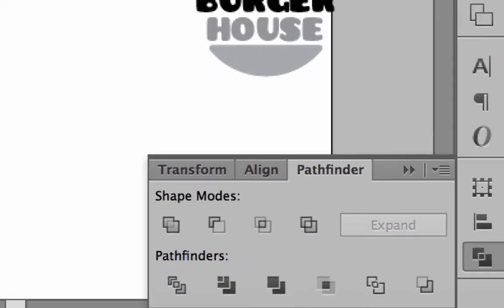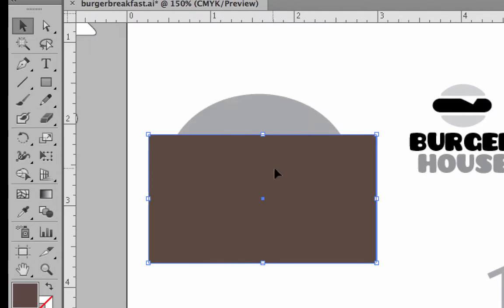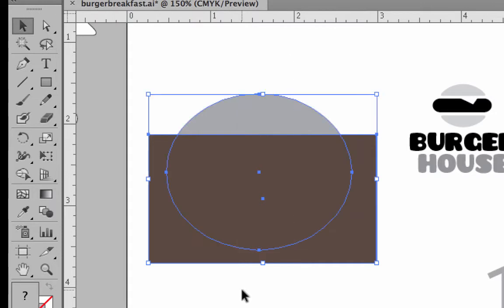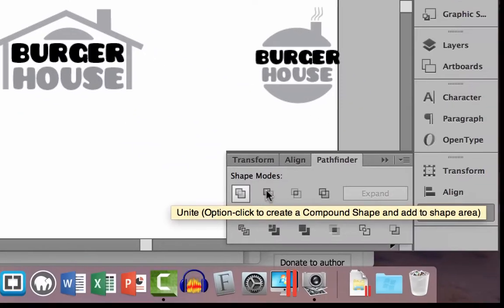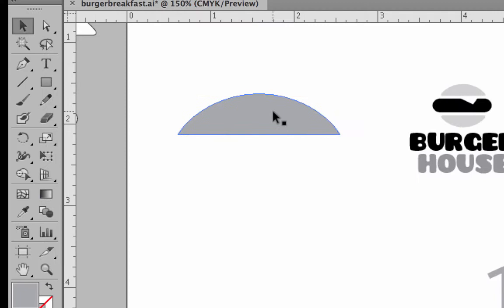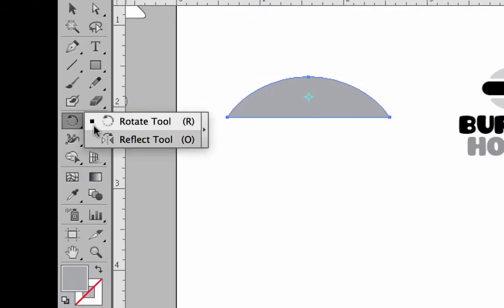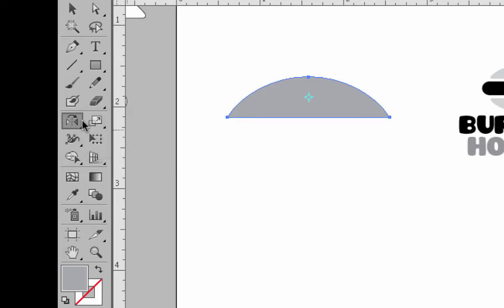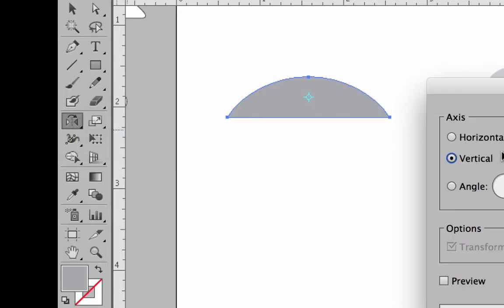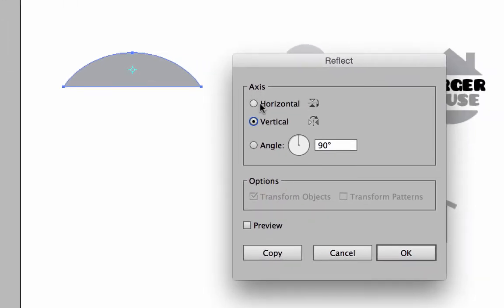So if I want to do minus front, it's going to take the top one, chop this off, minus the front part and leave the back, which is the half a bun part, which is what I want. So these are closed shapes. I highlight both of them, and I'm going to use minus front, and there's my top of the bun. Now if I want the bottom of the bun, I can go over here, where it has rotate, but there's a reflect tool. Now, this isn't the easiest thing to use, but if you double click on the reflect tool, you could rotate on the horizontal axis.